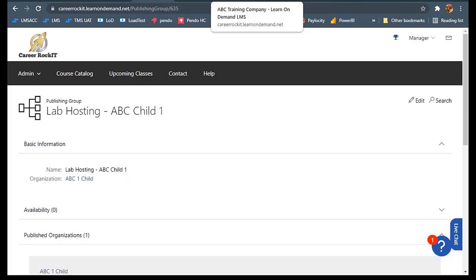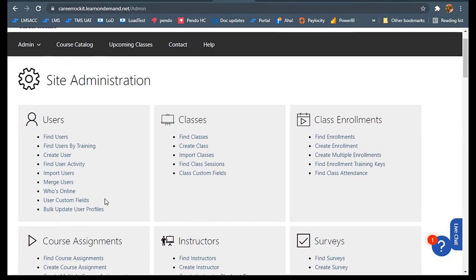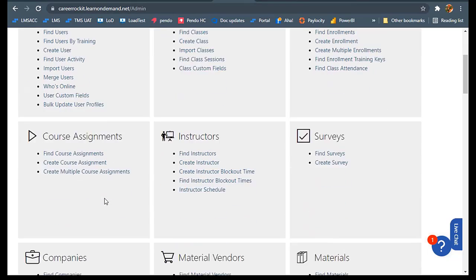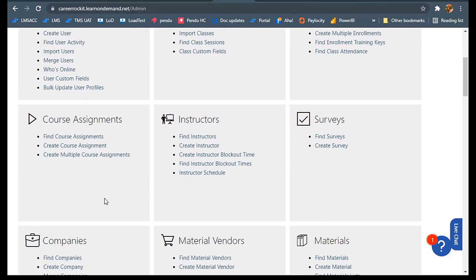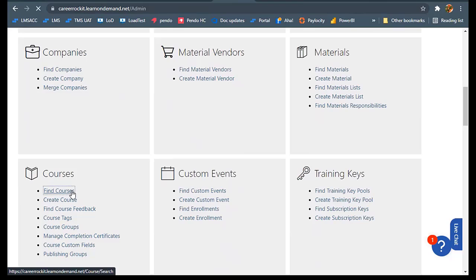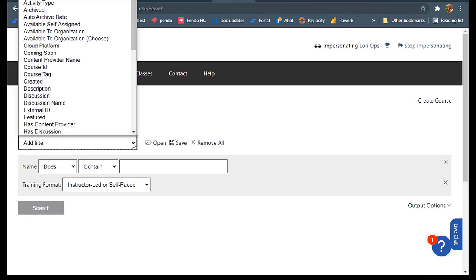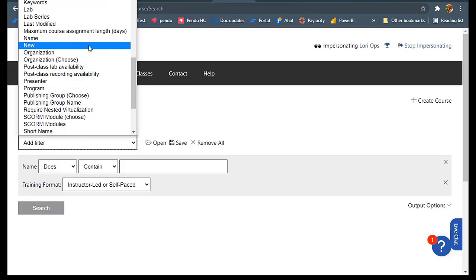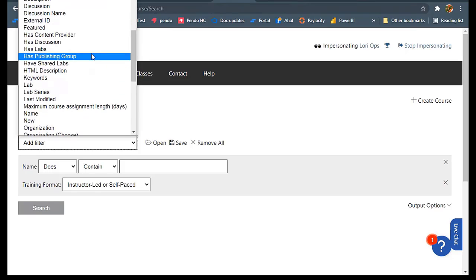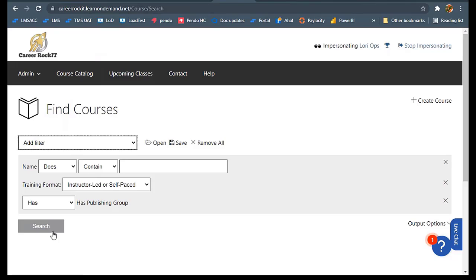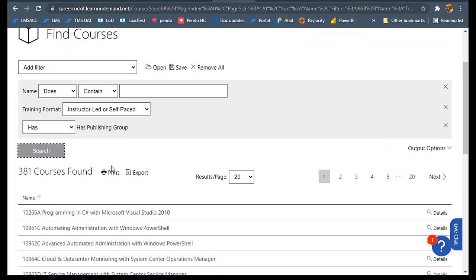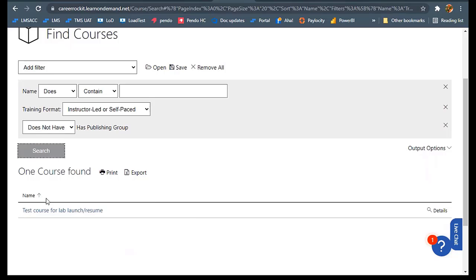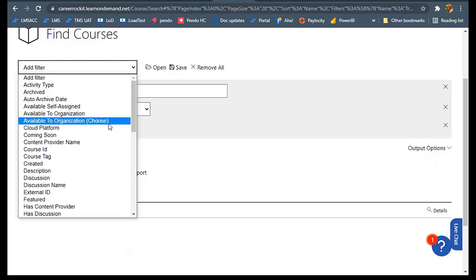So you may be wondering how you can figure out which publishing groups each course is in. You can do that from the publishing group, or you can do that from Find Courses. From Find Courses, I can go in and add a has publishing group filter, and I can see any of the courses that I have access to that are in a publishing group. I can also see the ones that don't have a publishing group assigned. So that can help me find things that I need to set up in a publishing group.